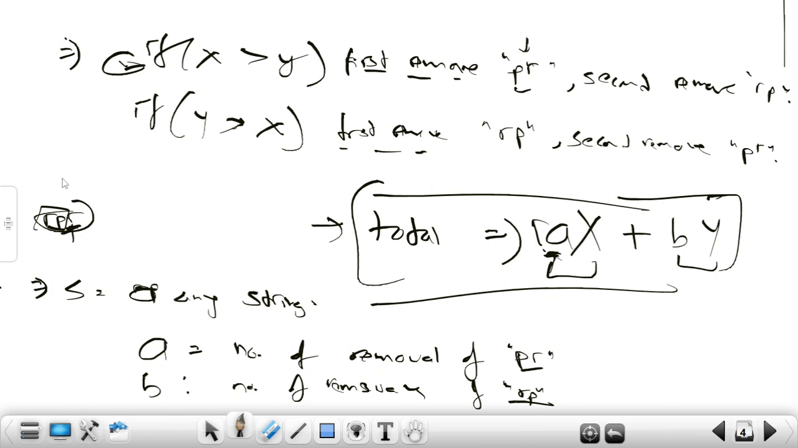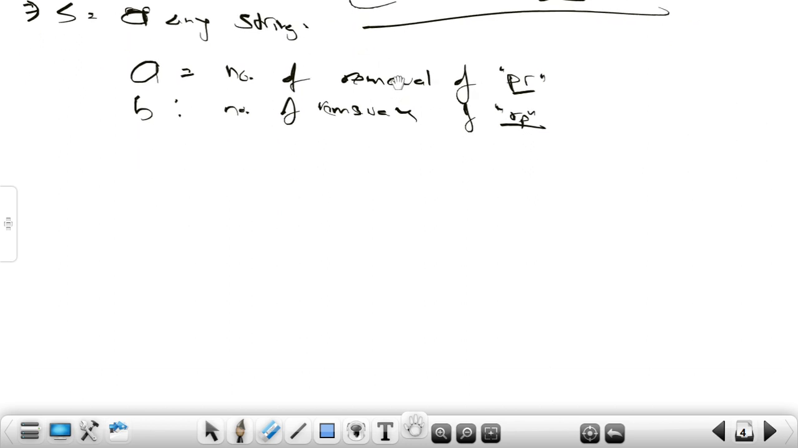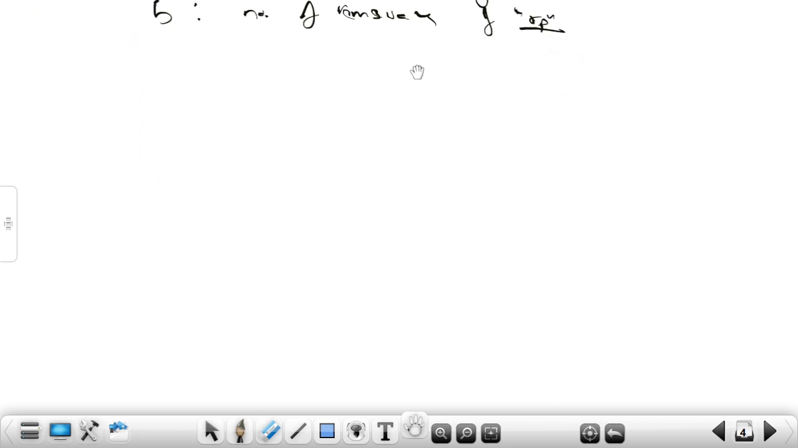So I will be being clever. I will try to remove pr first. Then I will see that okay, if there are rp possible, then I will remove rp. Fine. So that's why I am writing this here. Now this is the intuition which is going to be used in order to solve this problem. Let's talk about the implementation and approach now.